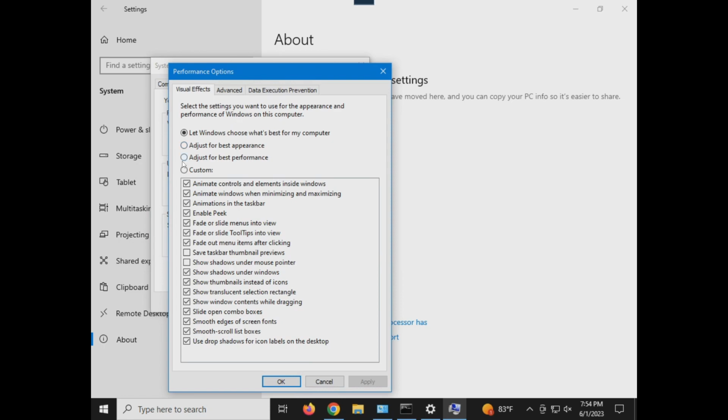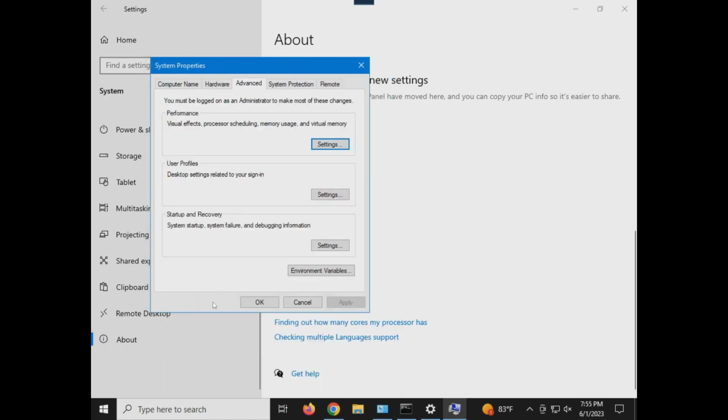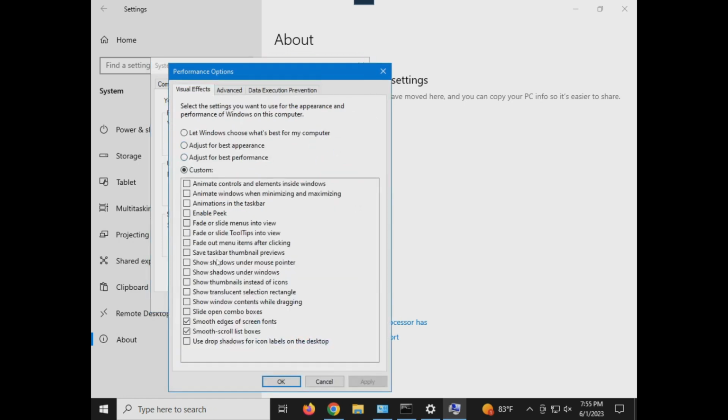Adjust for best performance. Every checkbox will be unchecked, but something that I have to have is smooth edges on my screen fonts and smooth scroll list boxes. Use drop shadows for icon labels on the desktop? Nah, I don't need that. But for the smooth edges, there might be a couple of things in here that you have to have. Those two are my requirements. You can click apply, click OK, and you are welcome.